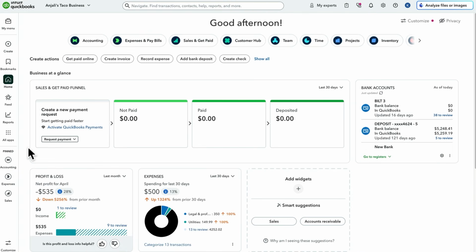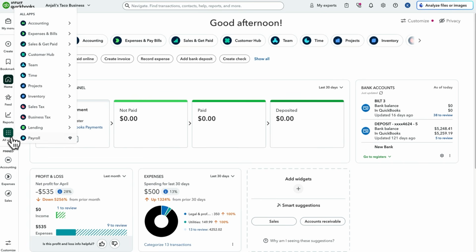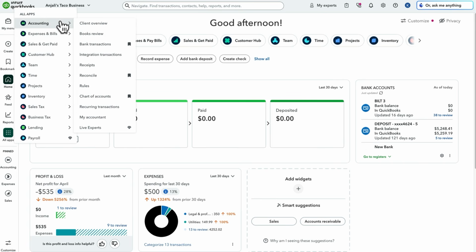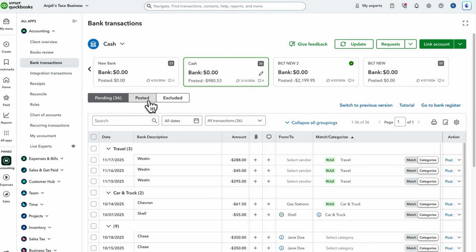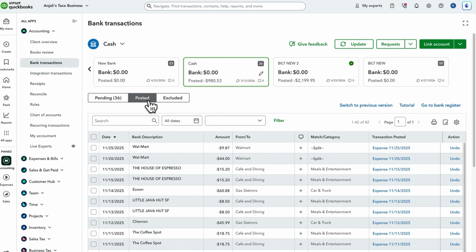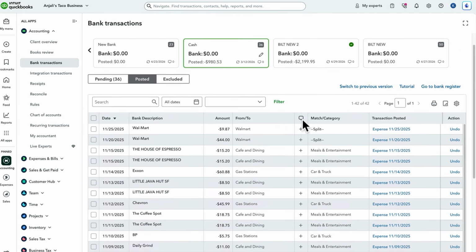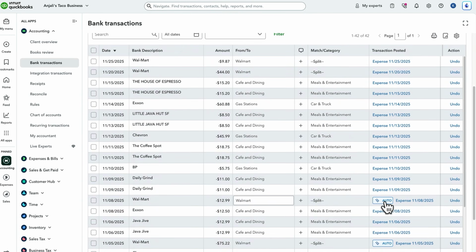To find your automatically matched transactions, go to All Apps, then Accounting, then Bank Transactions. Select the Posted tab. Any transaction that was automatically matched will be labeled as such. Select a transaction to see the details of how it was matched.